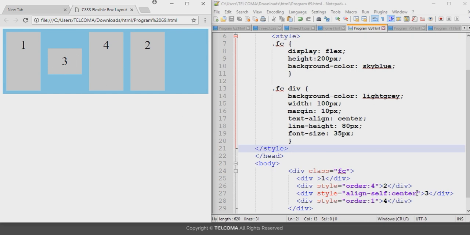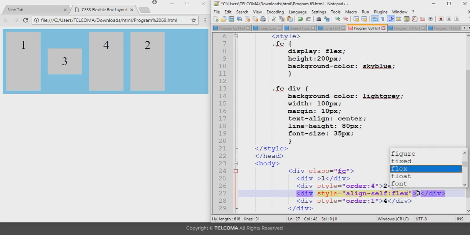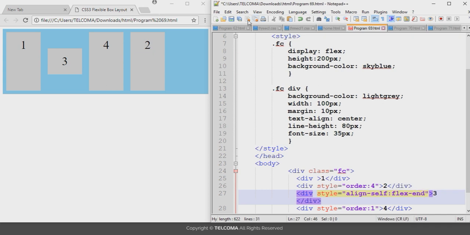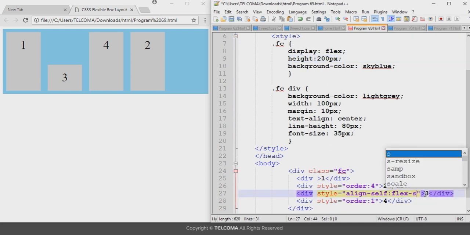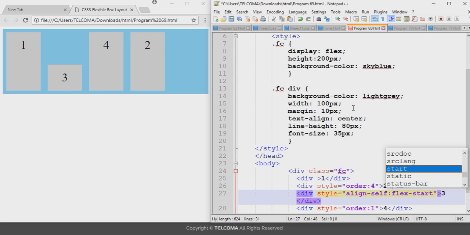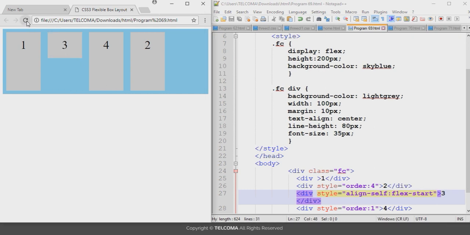If you write flex end here, now save it and refresh it, it will come to the bottom of the height that we have configured here. Again if you change the value to flex start, save it, and refresh the browser, it will come to the top of this sheet.